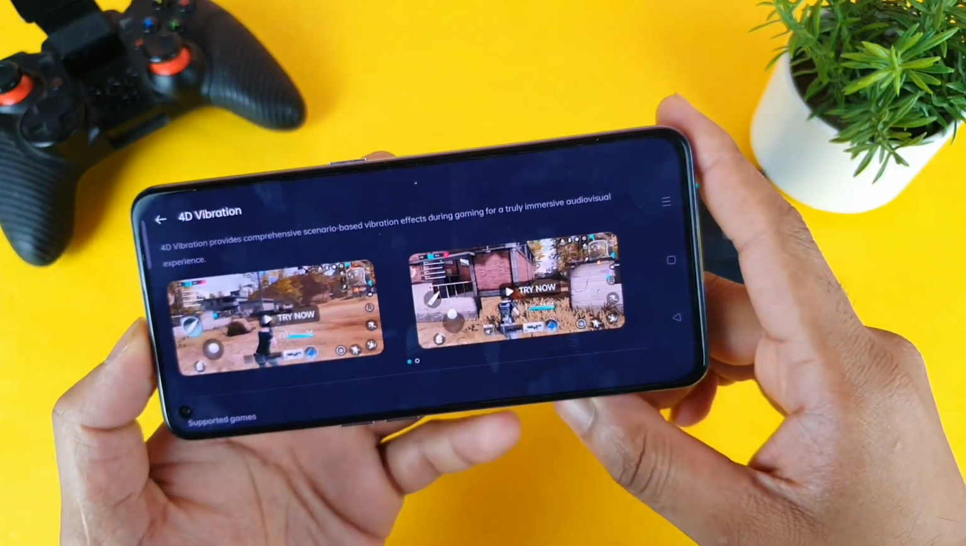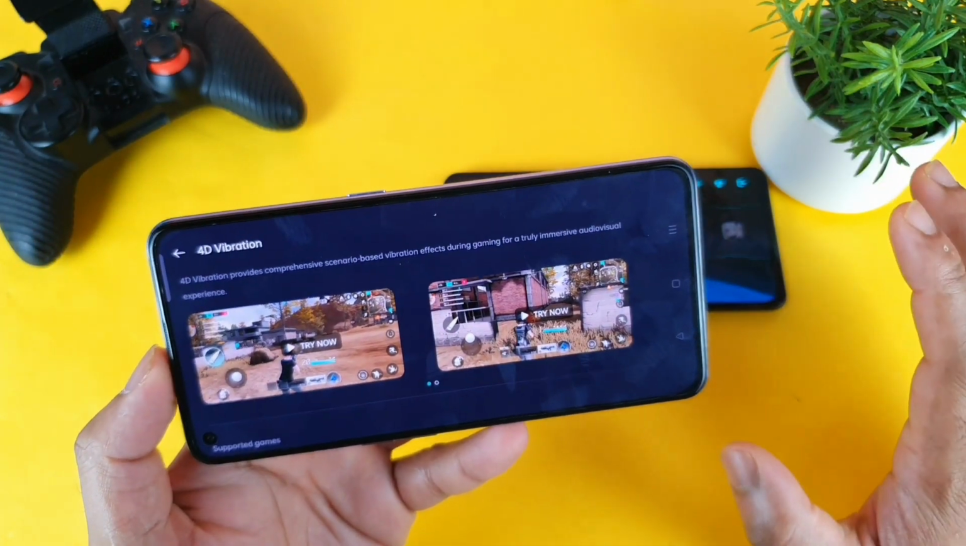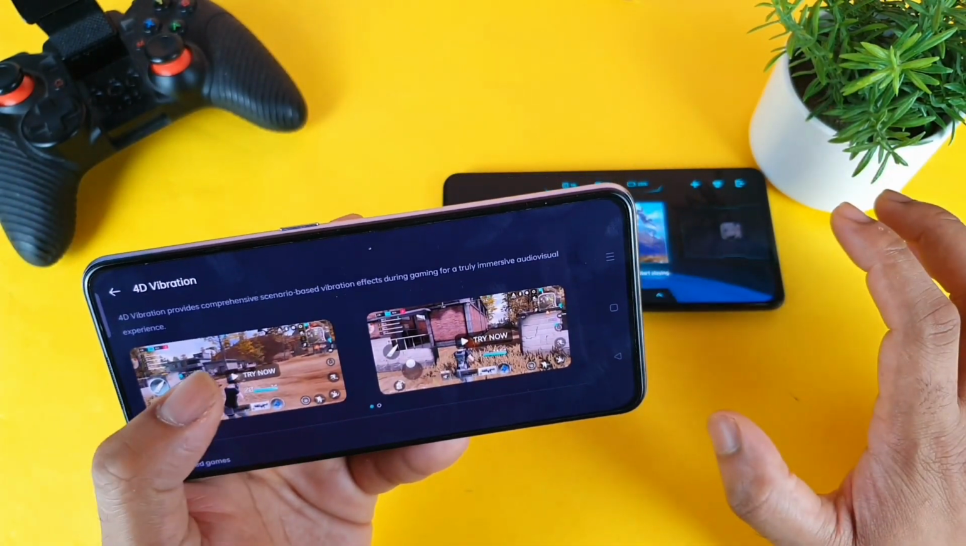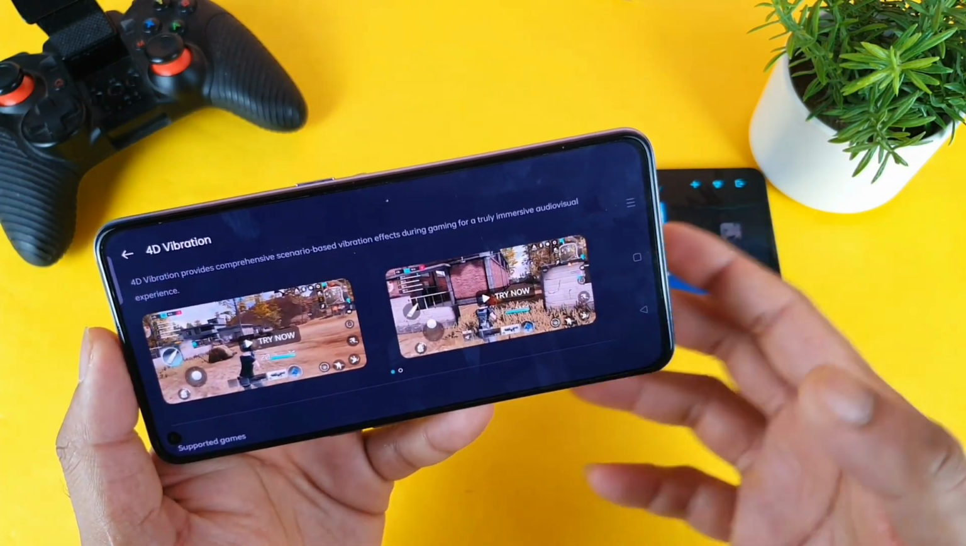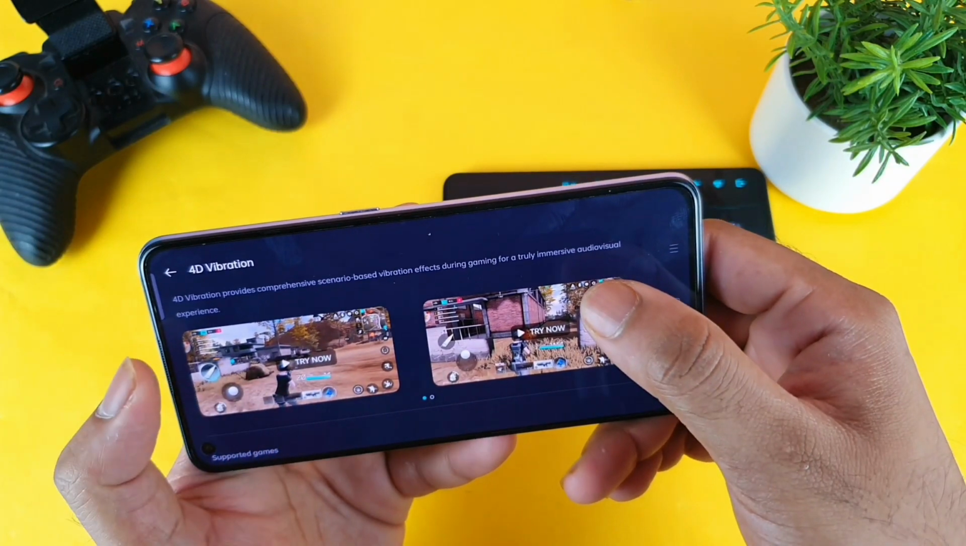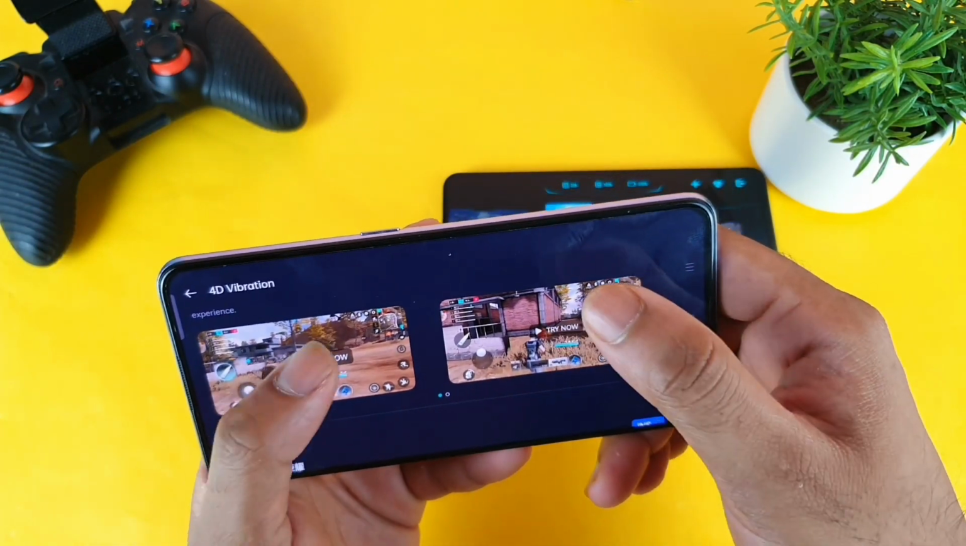Right now I did install the PUBG game, but I did not get this kind of 4D vibration. So maybe the Chinese version of PUBG has this kind of option, maybe the Korean version, I'm not sure. But right now, whenever I click this try now option, definitely I can feel the vibrations coming, which is really cool while using this kind of feature, which I particularly like here.